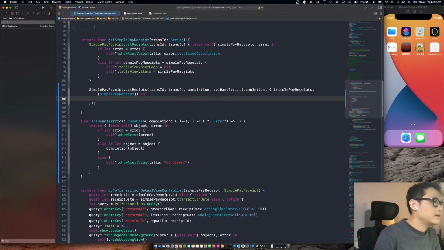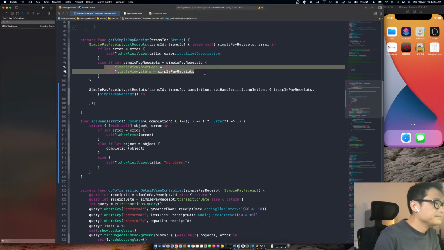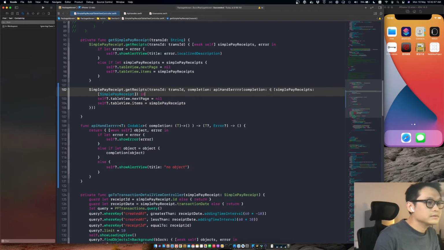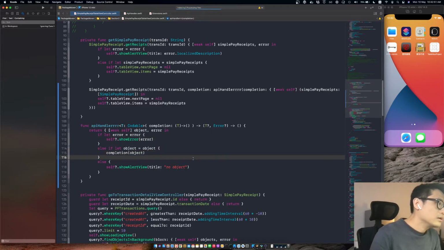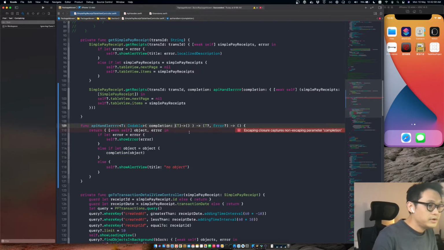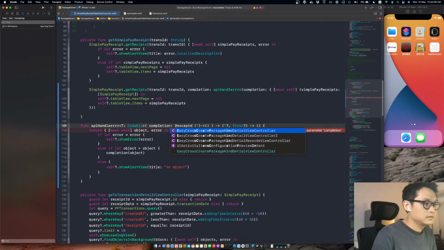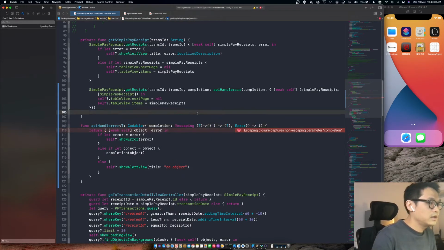Something like this, and I can put this here. Oh, and it's going to be weak self, and that's it. Oh no, I still have to write this escaping, it is an escaping, and that's it.